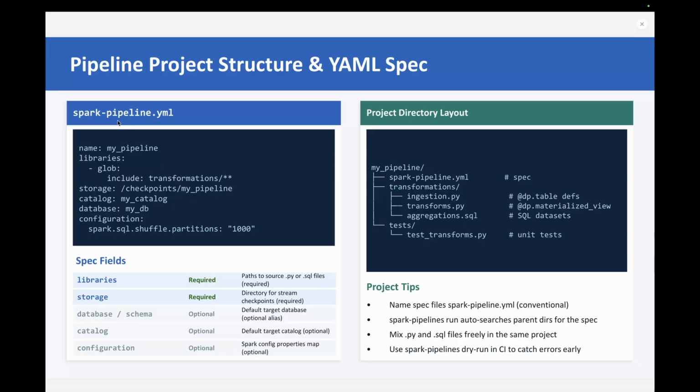Here we have the spark-pipeline.yaml file. Here is the name of the pipeline. Here we mention the libraries, and which folder is considered as the root folder. Here we consider transformations as the root folder. Storage: here we specify the checkpoints for my pipeline. When it comes to the catalog, we mention the catalog name, database name, and configuration. In configuration we mostly specify the partitions, how many partitions we need. Here we mention 1000.